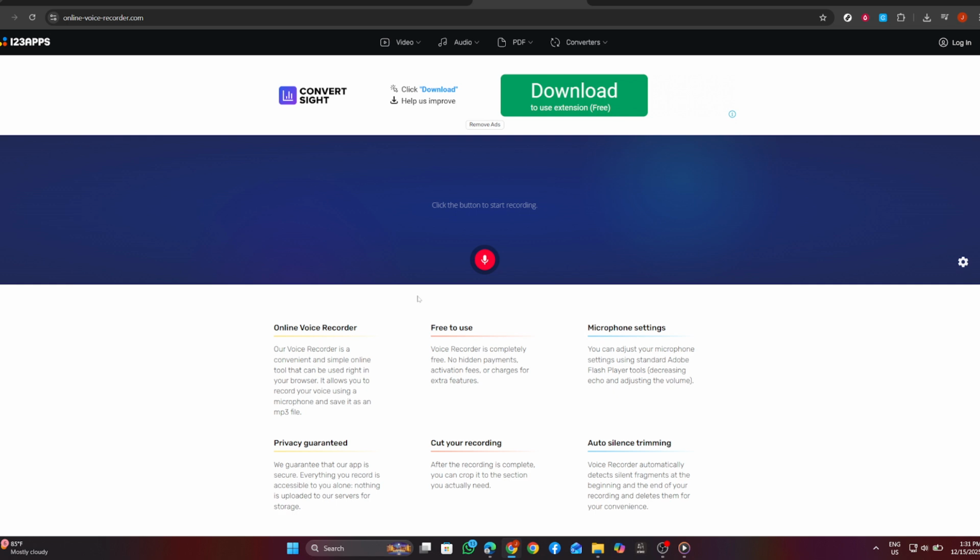On the recorder page, you'll see a large microphone button. Click it to begin. The first time you do this, your browser may ask for permission to use the microphone. Make sure to allow it and choose the correct input if you have multiple mics. For the cleanest sound, speak clearly, stay a consistent distance from the mic, and try to reduce background noise by closing windows or moving to a quieter spot.